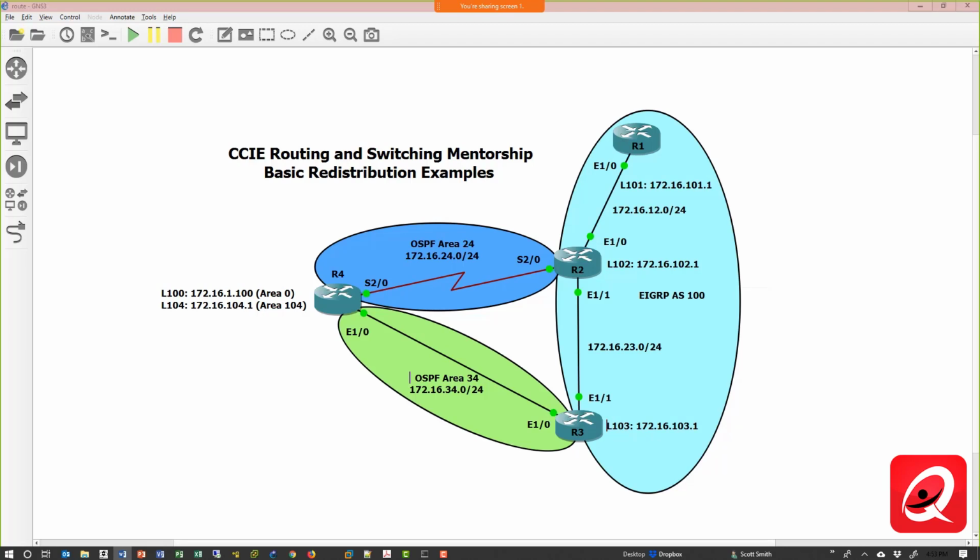All right, and we'll talk about, again, applying redistribution seed metrics to the redistribution process by using the redistribute command and also the default metric option. In EIGRP, we actually have another component, and if you're familiar with redistribution, this may be something that you're not aware of, but we actually use the router ID for loop prevention in the redistribution process as well.